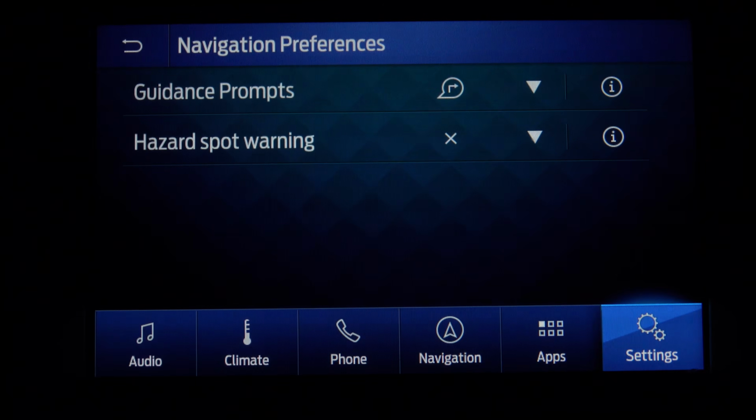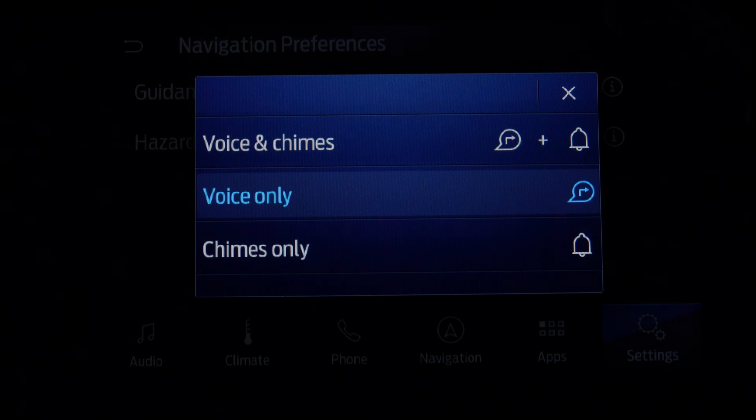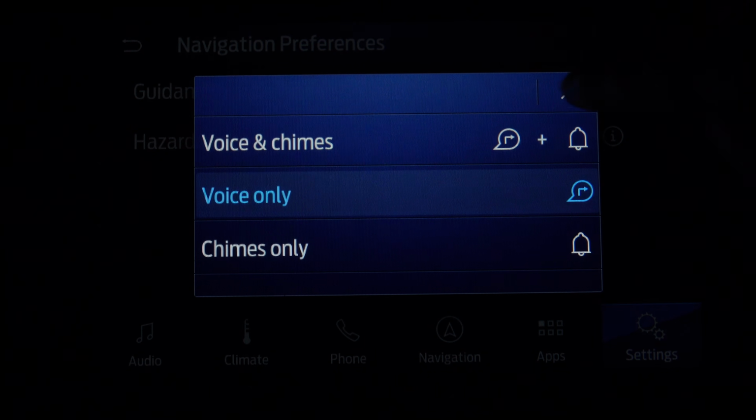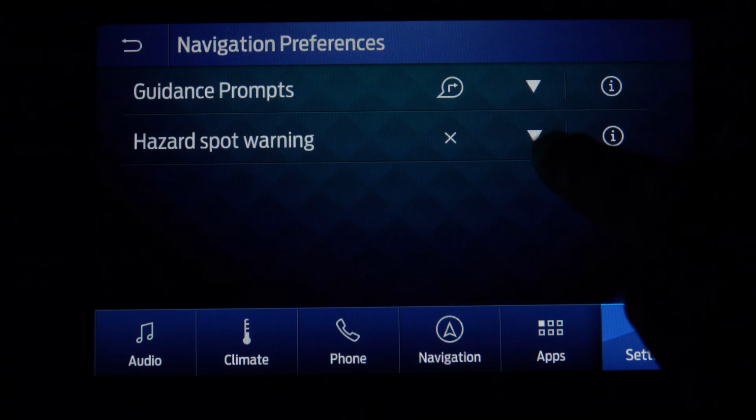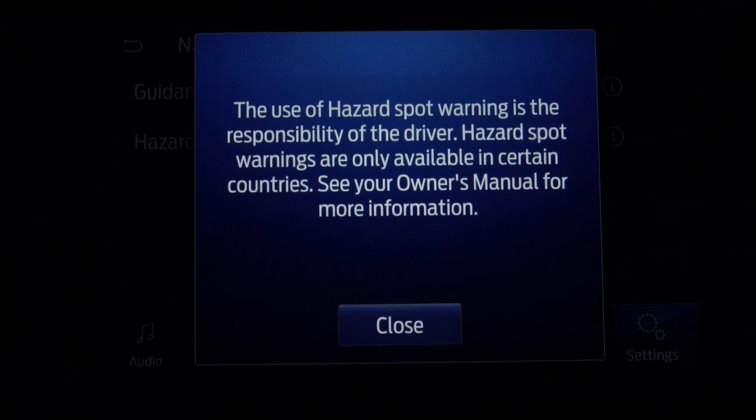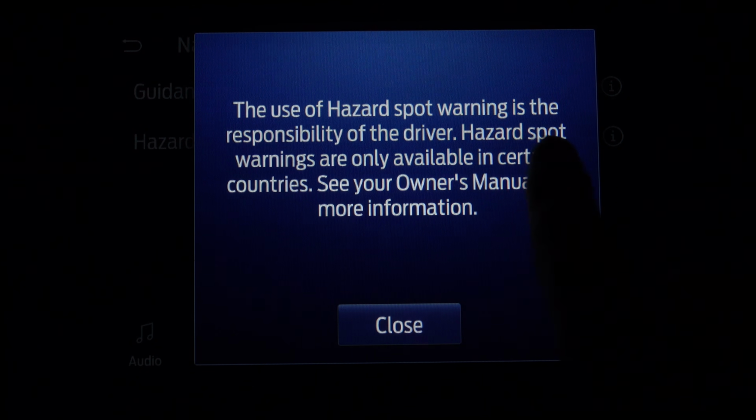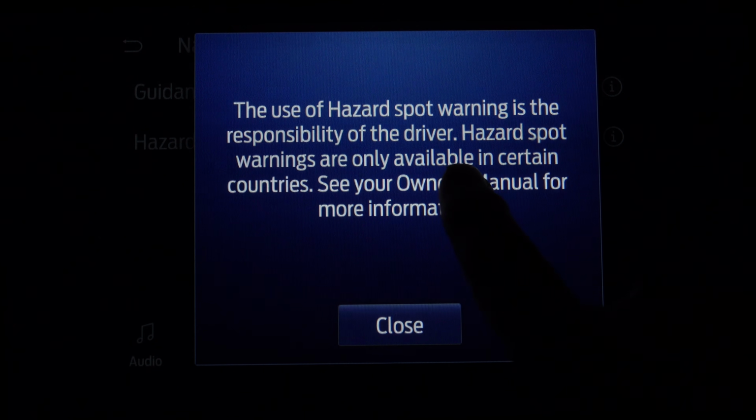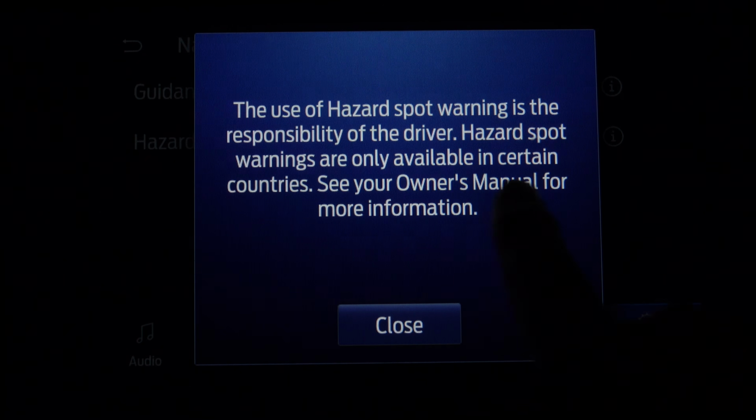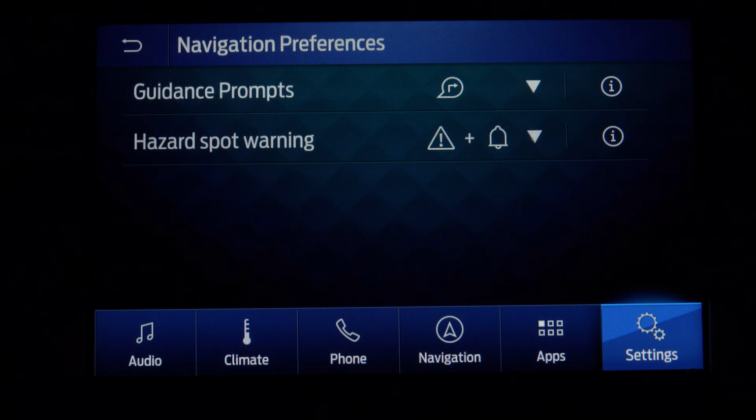Back out of that, navigation preferences, we can then choose our guidance prompts, whether we want voice and chimes, voice only, or chimes only. And the same for hazard spot warning. I've currently got this set to off, but visual and chimes would probably be the best option for this. As it says, the use of hazard spot warning is the responsibility of the driver. Hazard spot warnings are only available in certain countries, and see your owner's manual for more information.